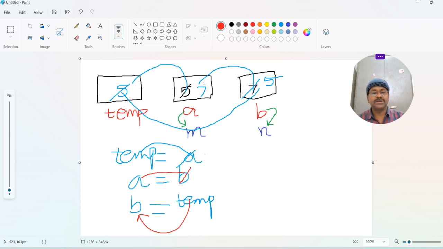Okay, now what's the A value? My A is 7, my B is 5. You see here, earlier A value is 5, but now exchanged as 7. Earlier B value is 7, now it is exchanged as 5. This is the interchange or exchange or swapping of two numbers.